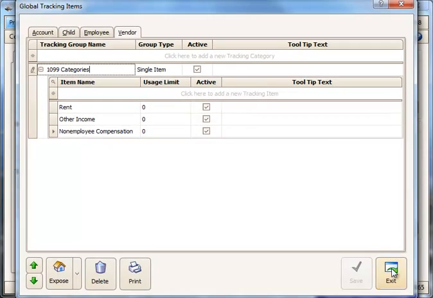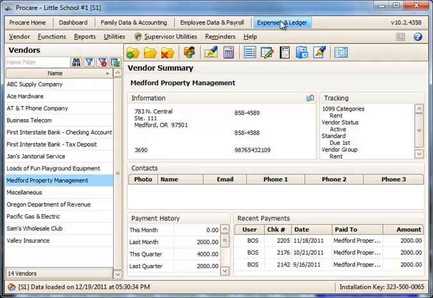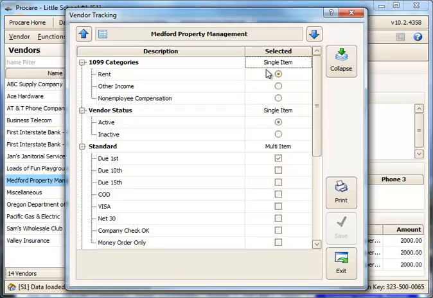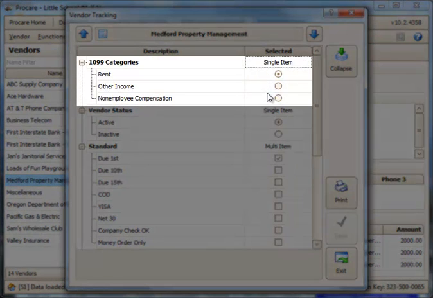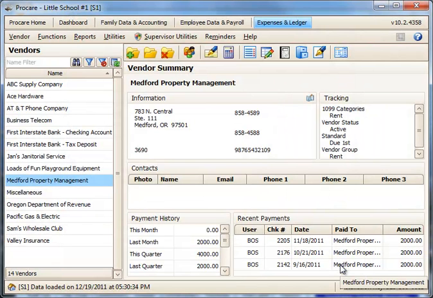Let's go ahead and exit, and we'll assign a tracking code to one of our vendors. I'll go to the Expenses and Ledger module, and we'll look up Medford Property Management, the company I pay rent to, and I will go to the Tracking button. Here I can see the categories Rent, Other Income, and Non-Employee Compensation, and I have marked Medford Property Management as a rent vendor. I'll exit, and then I would go to any other vendors that those other categories might apply to, go to the Tracking button, and mark them appropriately. Then you're ready to use the 1099 software.